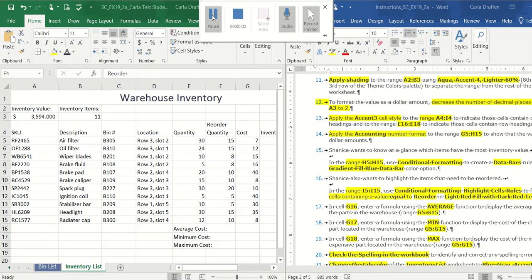This is part 2 of the Excel Module 2 SAM Project A. We're picking up on step 11.